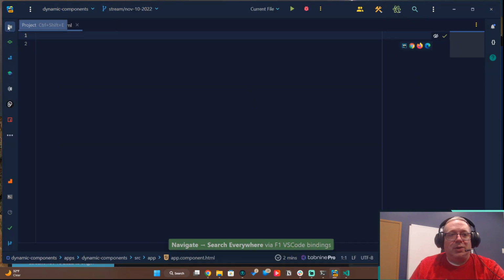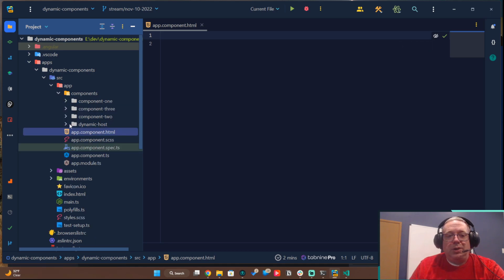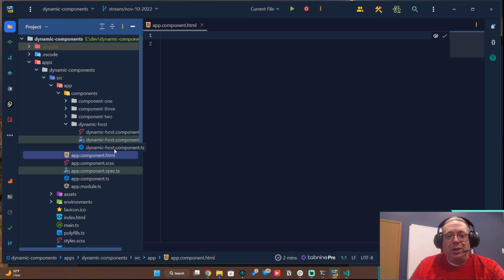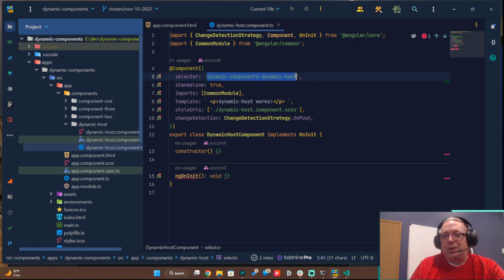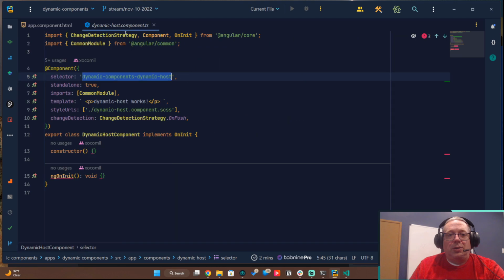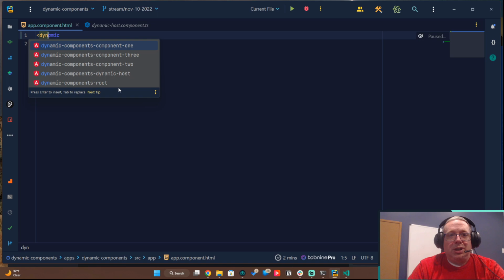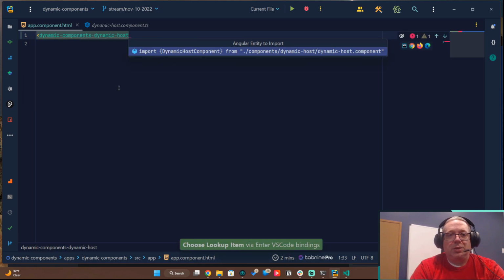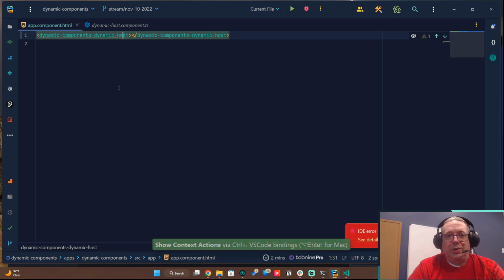So let's do some stuff, right? So within this, we've got our components, component 1, 2, 3, and we've got our dynamic component host. So let's get our host on the page. So our selector is dynamic-components and then dynamic host. Okay. So in our app component, we are going to add dynamic-components, and we're going to add the host. And we're going to import this.